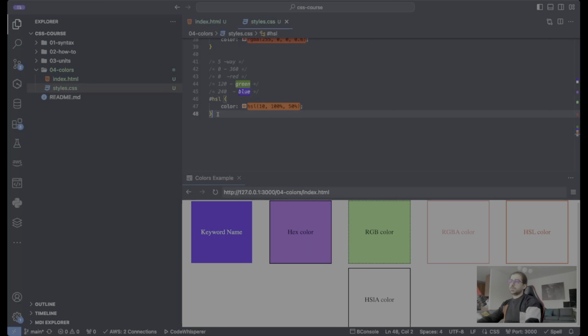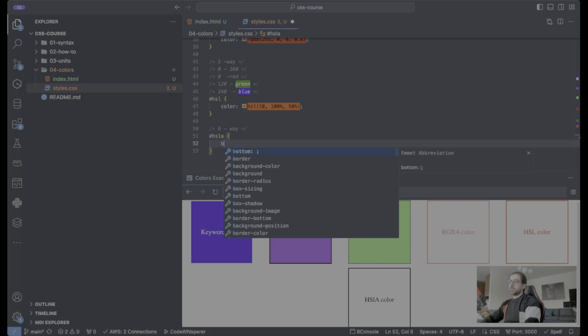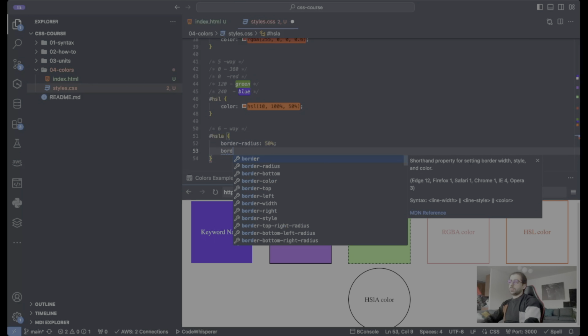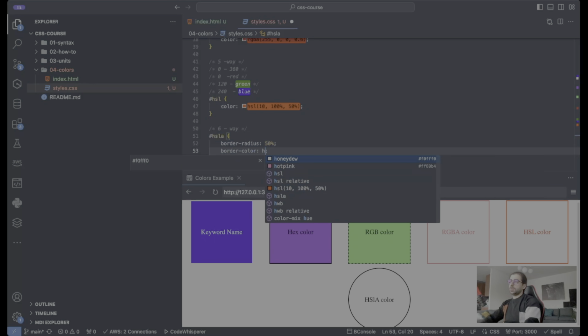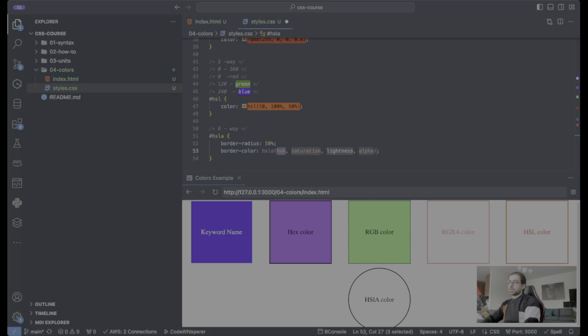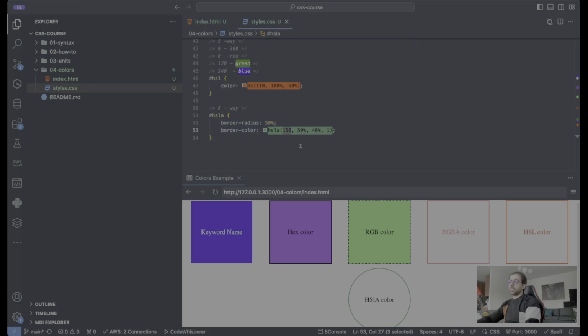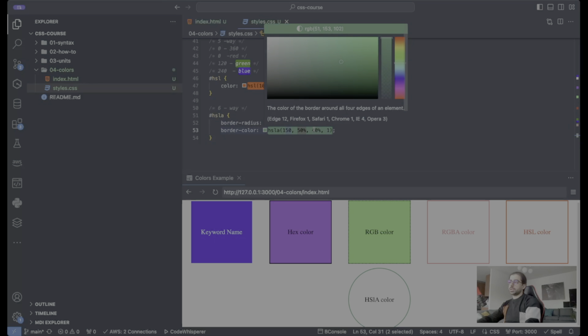So for example, let's choose, by the way, this is the last method in this video. If I go with HSLA, let's see, maybe border radius 50%, border color. So HSL, that's also the same. Let's say 150, saturation maybe 50%, lightness 40%, and then let's put alpha at 1, for example. So we are almost in the range of the green. So we define the color that we want, and then saturation, and then how much lighter.